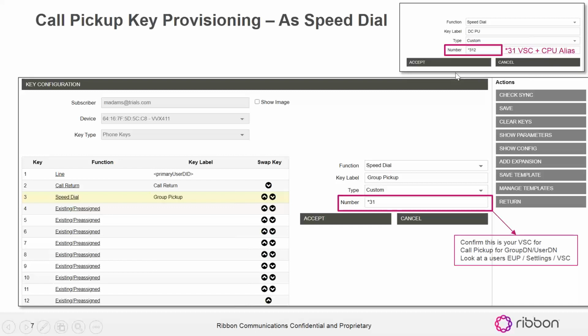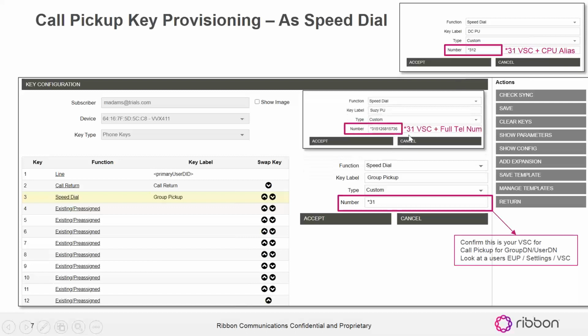And that call pickup alias. Now, if you want to add a pickup for just a person, then you could put in star 31 and their full number digits, or possibly their alias, their extension, and pick that up as well. Okay, so again, speed dial is how you add those buttons to their phone.